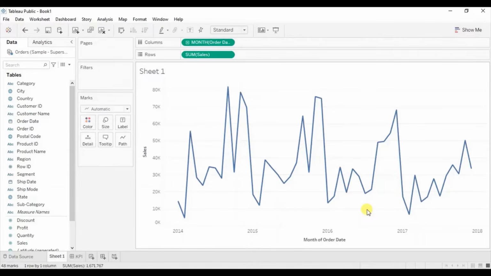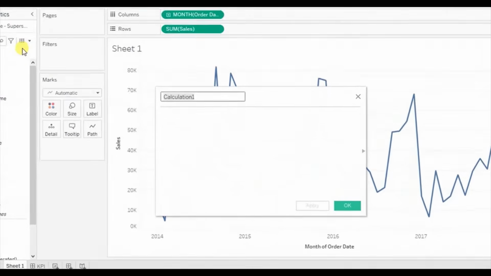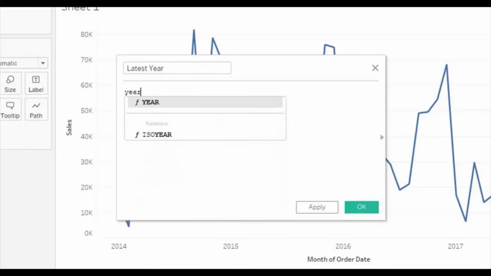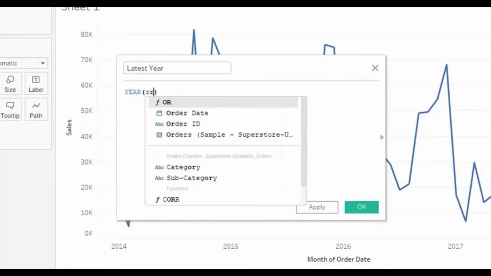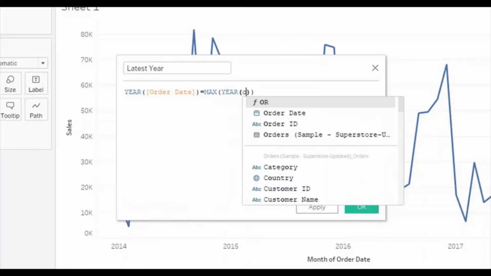So for that, let's create a calculated field. Go to the drop down, select create calculated field. Let's name it latest year and write down the formula year of order date equal to max year order date.